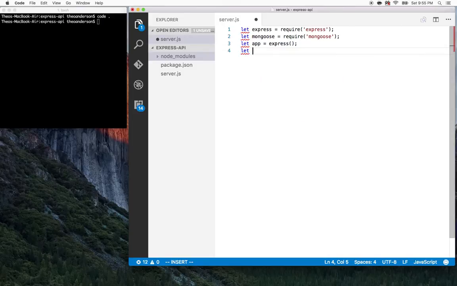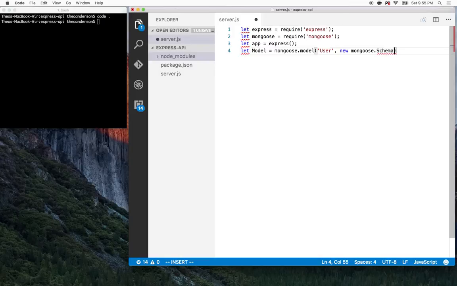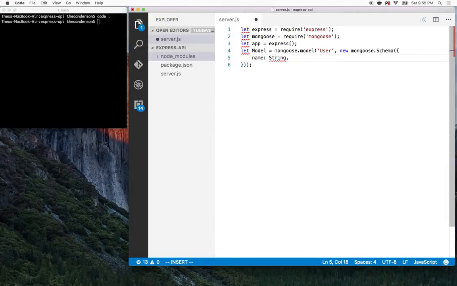I'm also going to build a quick model right here. So I'm going to say let model equals mongoose.model user, that's what I'm going to call it, and it's going to be a new mongoose.Schema. Okay, and it's going to take in a quick configuration of name, which is going to be of type string. Okay, and it's also going to have an age. It's going to be type number.